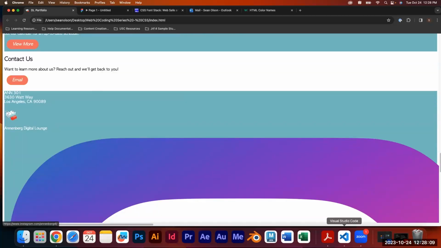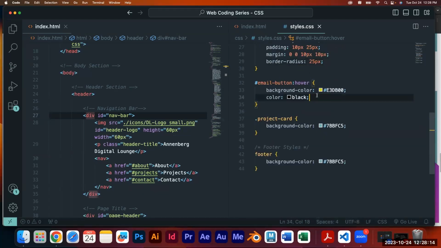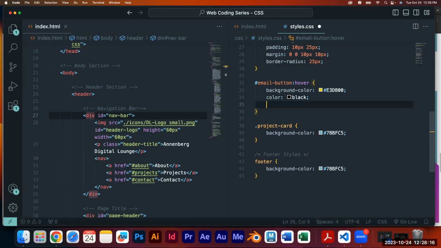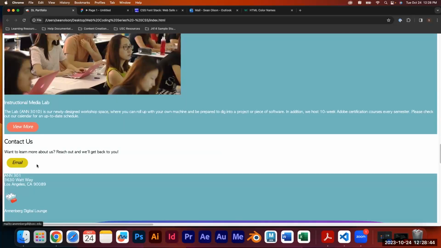It doesn't for this. So if I go back to my pseudo class, email button hover, I can add a new property called cursor, and you can get a bunch of different options. This one that I'm specifically looking for is pointer and then semicolon. And I'm adding it to the hover because I only want it to show up when you're hovering over that element. And so when I go back and I refresh, I can see that now it's matching that functionality.